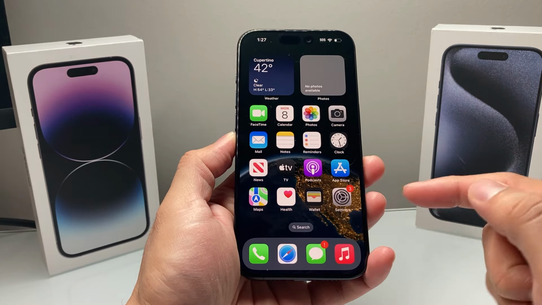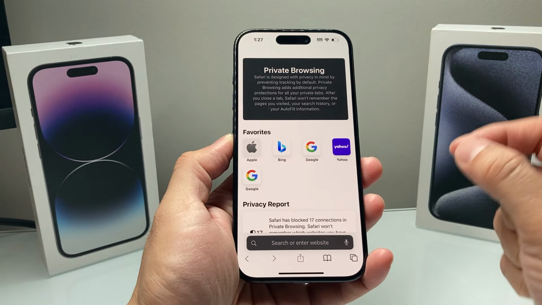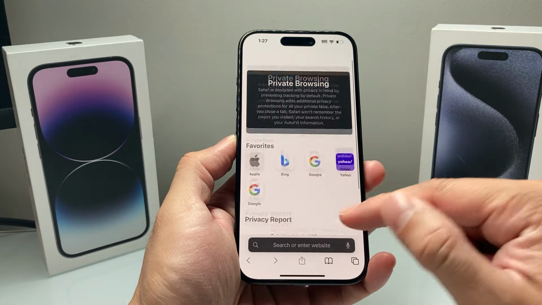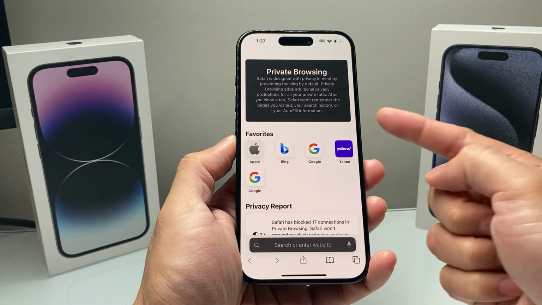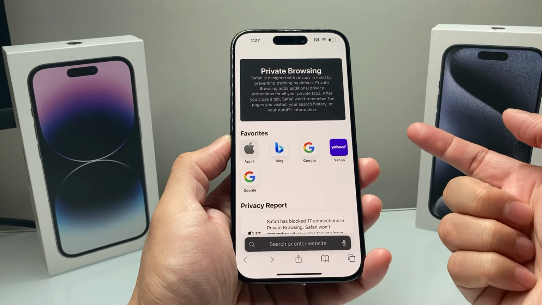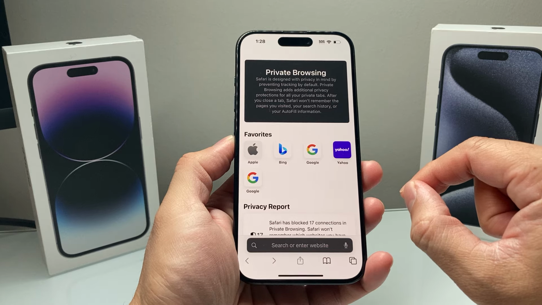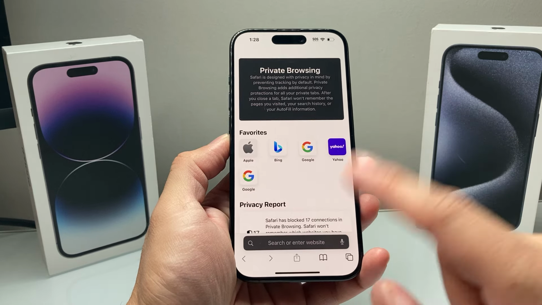In today's video, I'm going to show you how to turn off private browsing on your iPhone on the latest iOS version. As you can see here, I'm on Safari right now, and it's saying that I'm on private browsing, which is good for privacy and security. But if I want to get out of private browsing, I need to do this method.